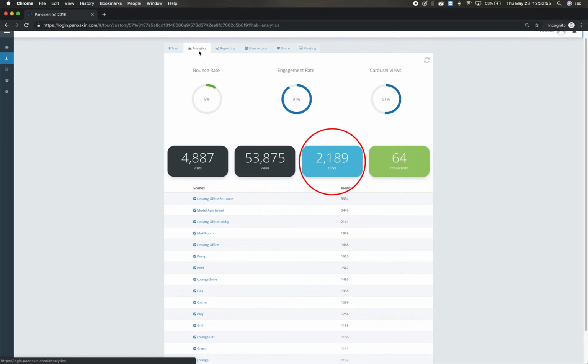Clicks are associated with the number of menu button clicks, such as the info button, share button, and so on. Conversions are registered each time the designated call to action button is clicked. Lastly, we have the scenes and views. In this section, we can see all of the scenes broken down by their individual views. This shows us which areas are most popular among viewers, and it could provide great insight for a marketing campaign.